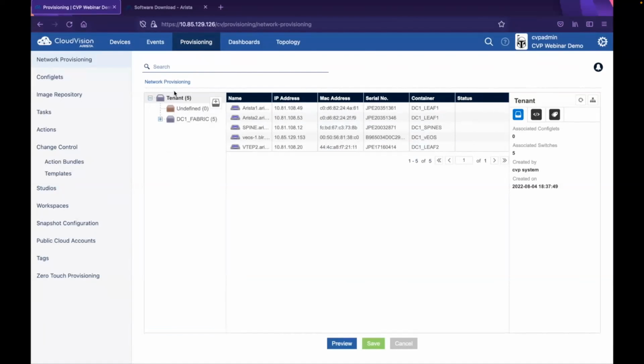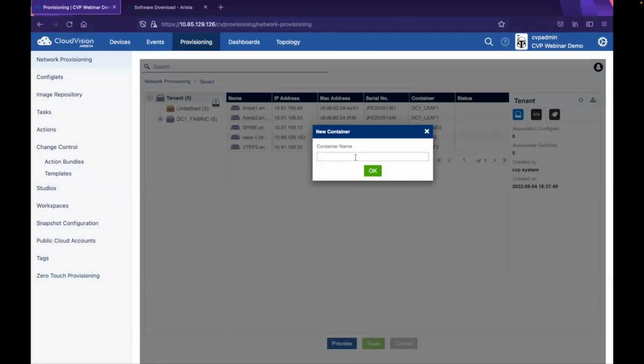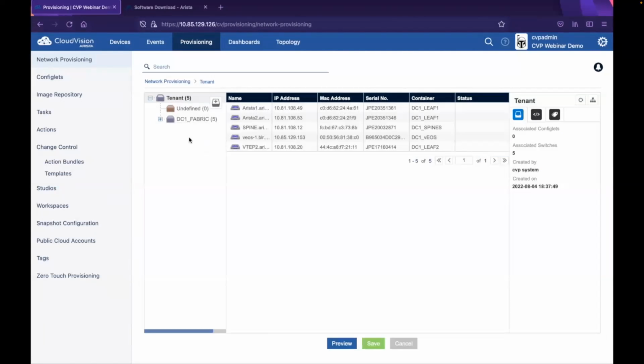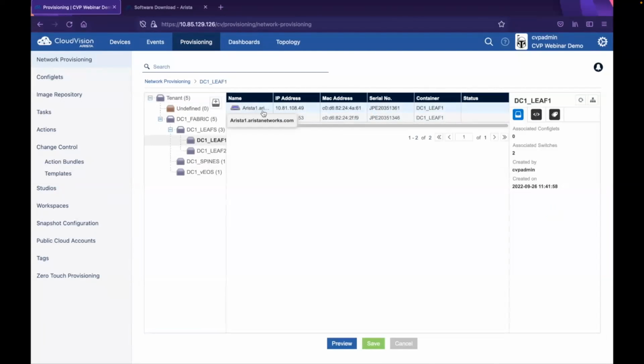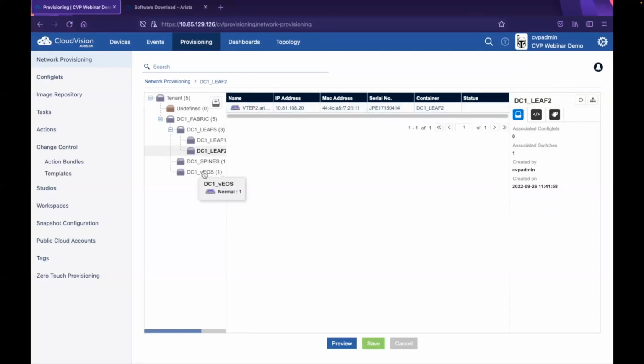So let's say you onboarded your device for the first time onto CVP, it'll go under the undefined container. If you want to create a new container, you can just right-click, add container, provide a container name and hit OK, and that will create a container for you. For the purpose of this demo, I've already created a container hierarchy where I have a DC1 fabric. Under that, I have DC1 leaves, which contain DC1 leaf 1, housing my Arista 1 and Arista 2 switch, and DC1 leaf 2, which houses my VTEP 2. I have DC1 spines, which contains my spine device.